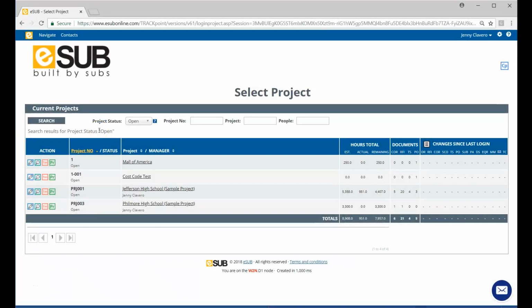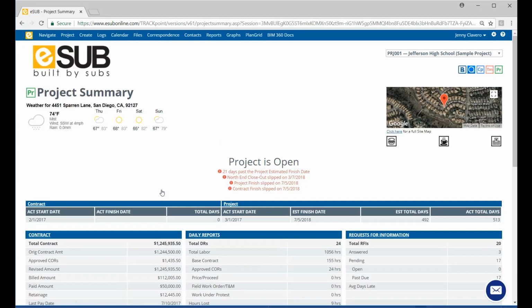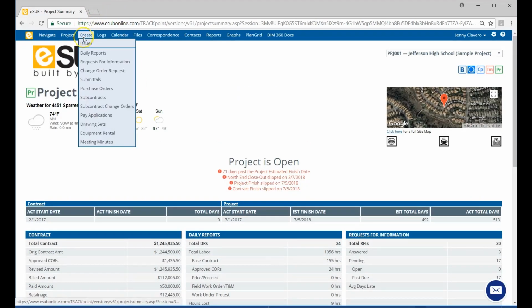In this video, we're going to go through eSUB's create and logs for documentation. Create is where you can enter an RFI, daily report, or other forms. First, let's select our project. This takes you to the project summary. At the top of the navigation, you have create and logs.